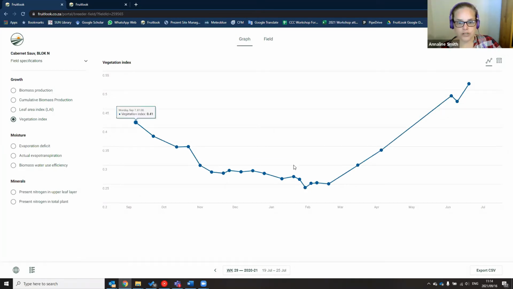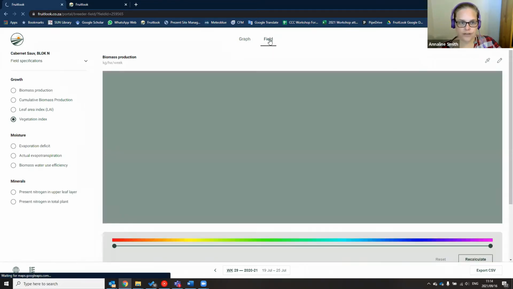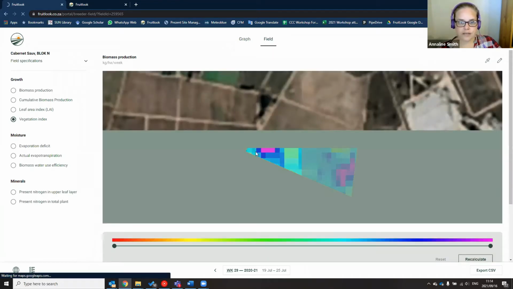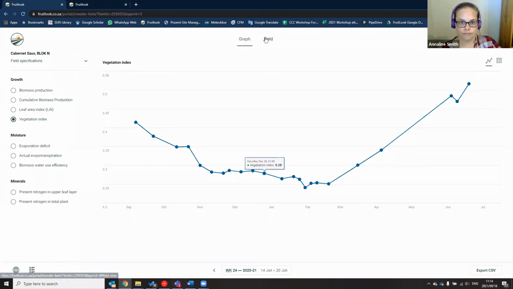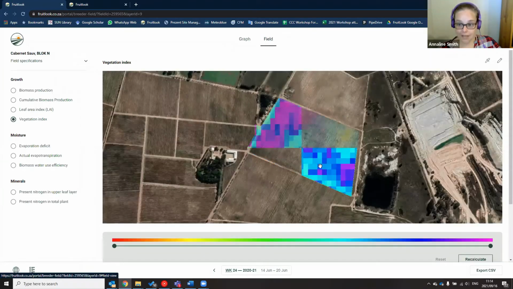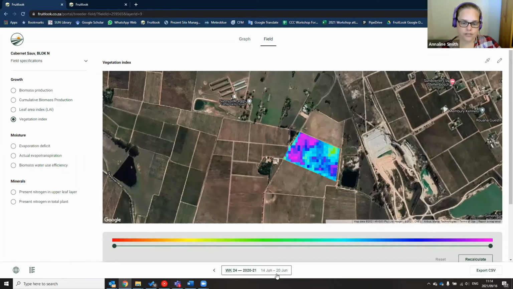What you can also do is if we click on, let's say, this one, and I go to field, it will then give me the field map for that specific week of 14 to 20 June. And here we can see we are currently at the vegetation index, that this section has a much better vegetation index compared to this section here.